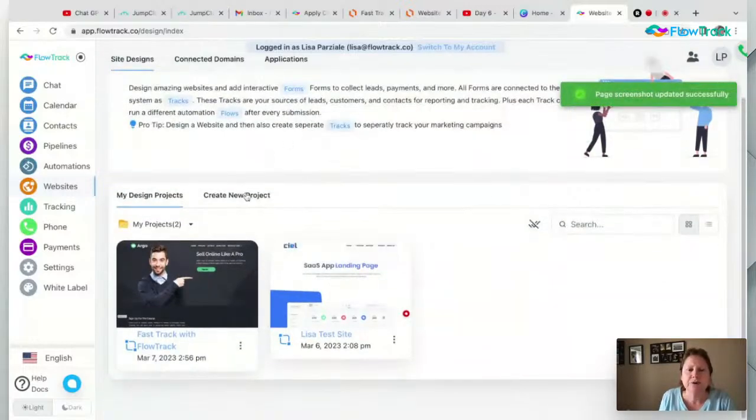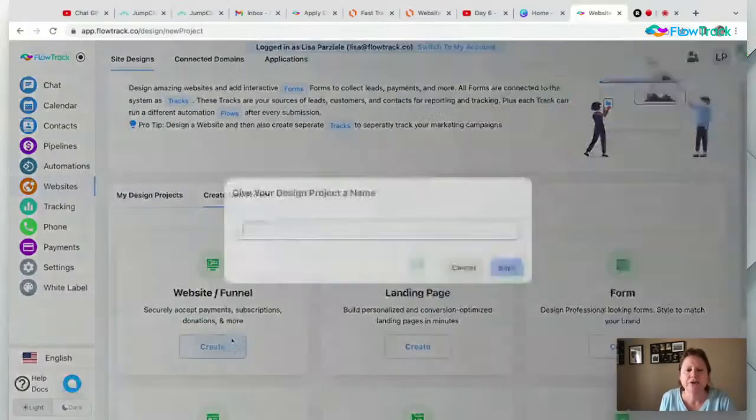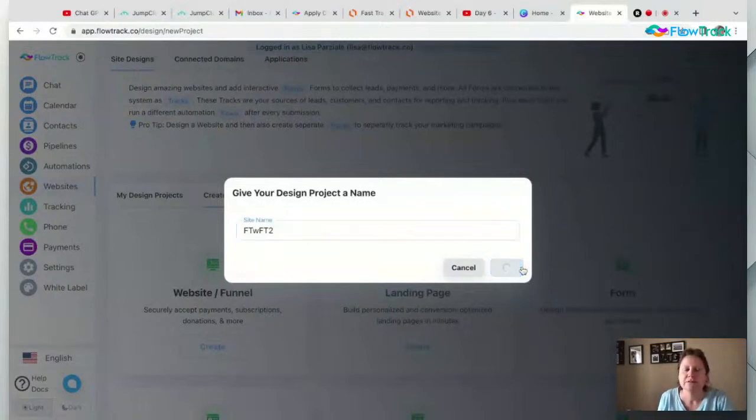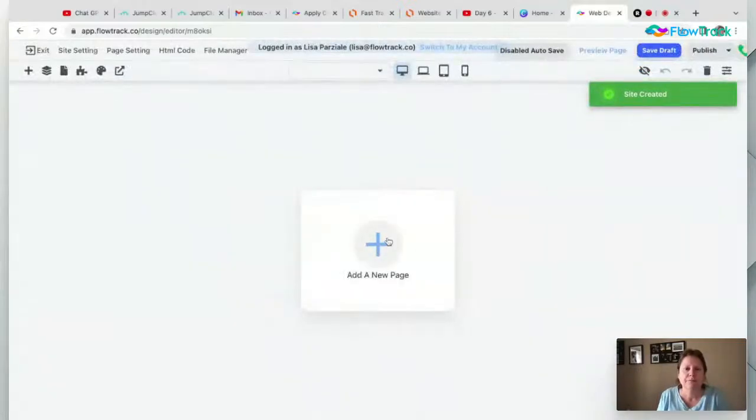When we actually create a project, and I just want to show this again, I go to create one. So I'm going to call this FTWFT, Fast Track with FlowTrack 2. I'm going to save this. We don't have to pick a template.